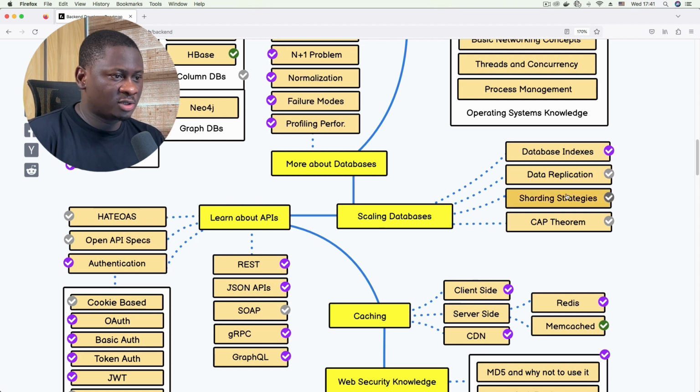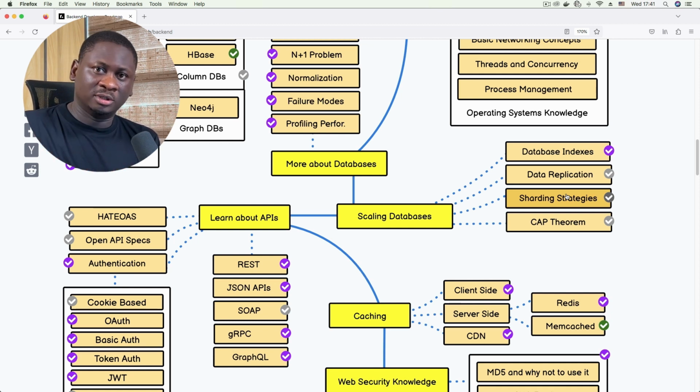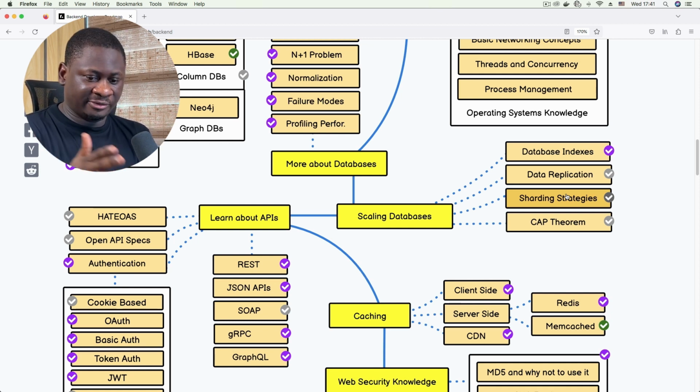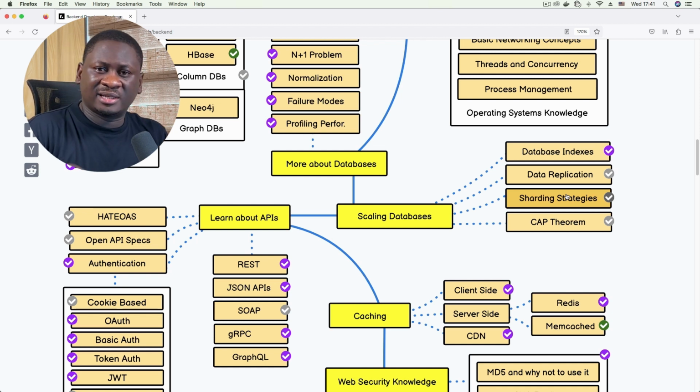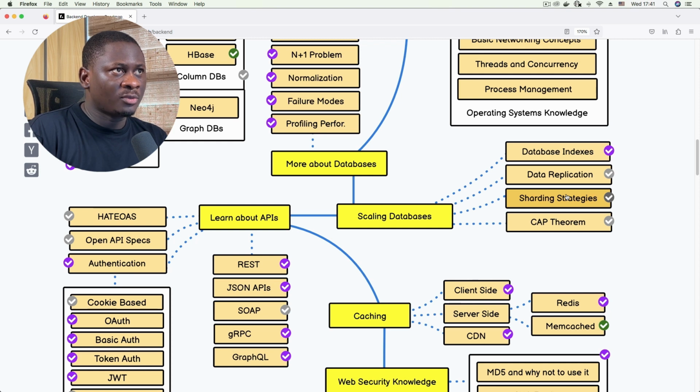Sharding strategies. This is when you divide or break down your data into different sets. These sets can be divided according to indexes, hash values, names. For example, let me just give an example to make that clearer.